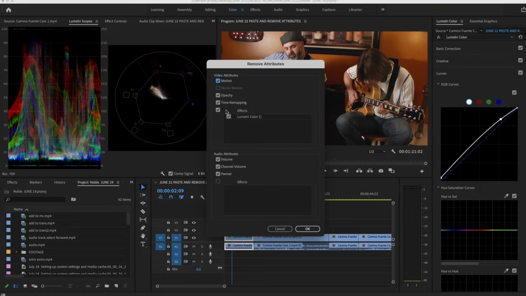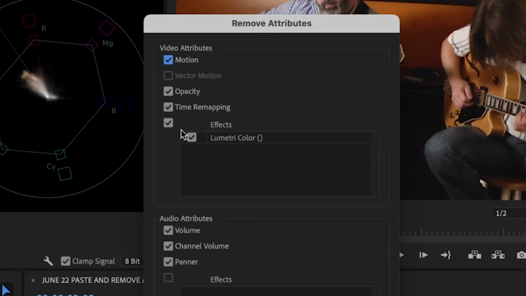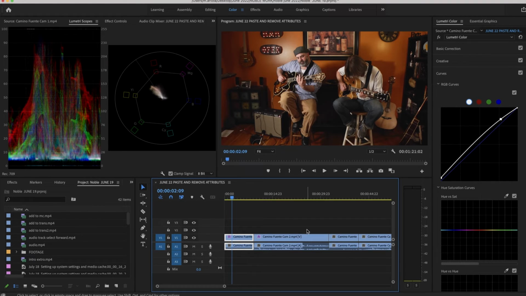So I'm happy with the color correction, but I want to remove the scale. So remove attributes. I'm going to uncheck the Lumetri color, but I haven't done anything with opacity or time remapping, so I'm just going to ignore it. The attributes that I'm removing are motion, and we're going to pretend that those are just a mistake. Okay, so that went back. It still has color correction on it.